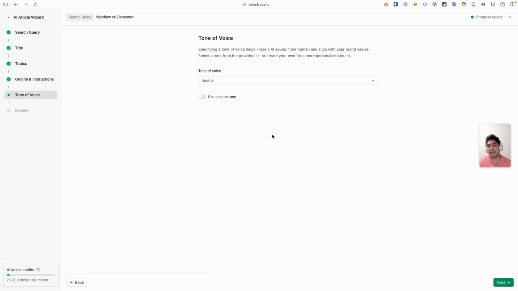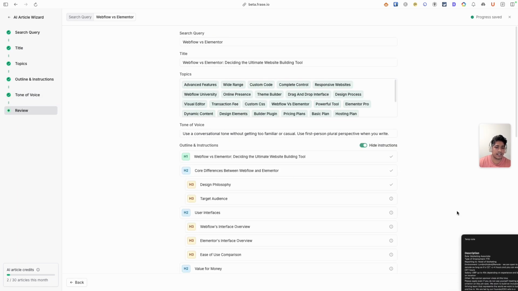I'm going to click next. And this step, the second last step, is the tone of voice. You can choose from these pre-built tone of voice, or you can use your own custom tone of voice. You can get as detailed as you want. Maybe, I don't know, I'll just say use a conversational tone without getting too familiar or casual. Use first person plural perspective. Anyway, yeah, you can give whatever tone of voice that you're using and ask the AI to follow that.